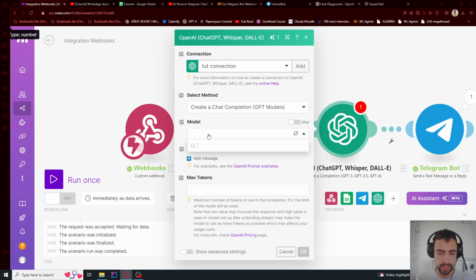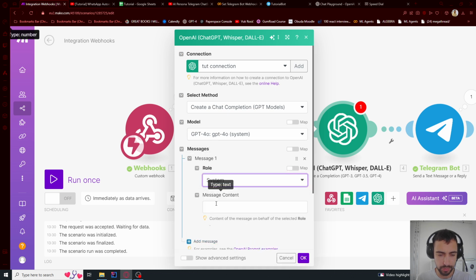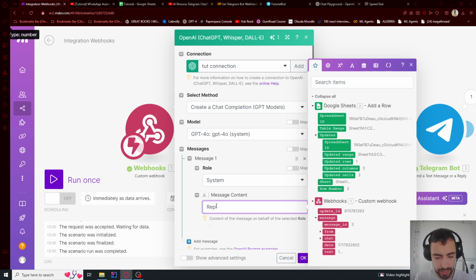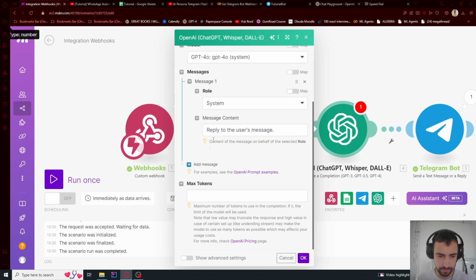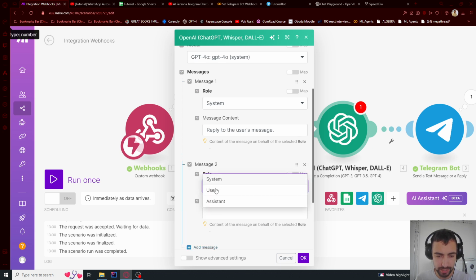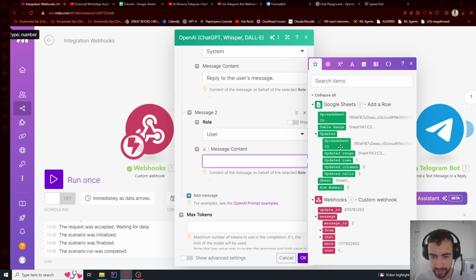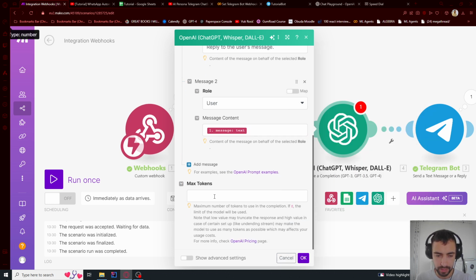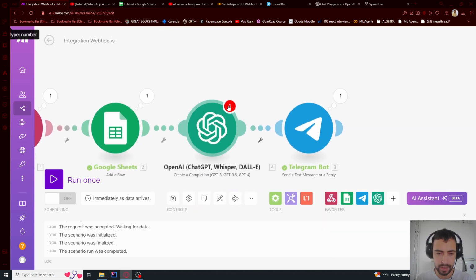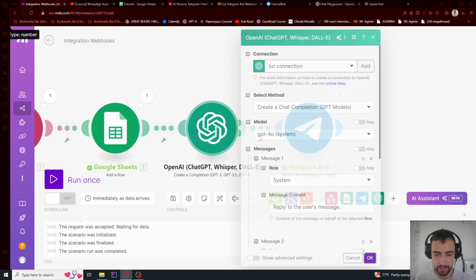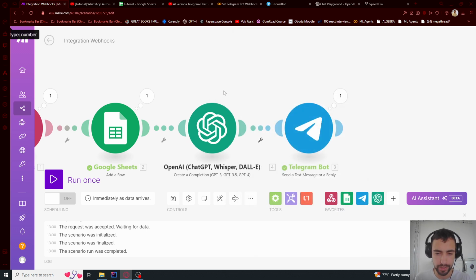So the model, I'm gonna choose the latest Omni model, and then the message, whatever. So we need to say like, just reply to the user's message. And that's gonna be the system message. And we're gonna say add a new message, and now role user, and content is going to be the text that user sent. Max tokens, let's just say 500, whatever, and press OK. And why is this? Okay, so we need to press OK again for some reason.